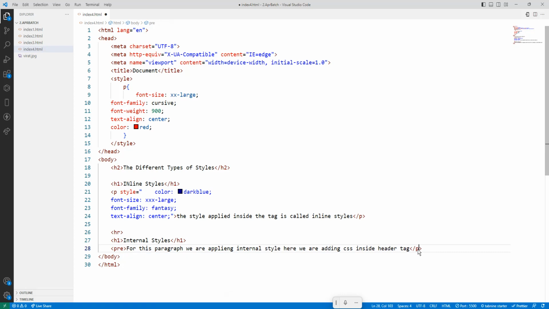I will use this one instead of paragraph. Pre means I will use a pre tag. Why? Here paragraph is there, and here also paragraph is there. So this CSS will be applied for this paragraph and this paragraph.